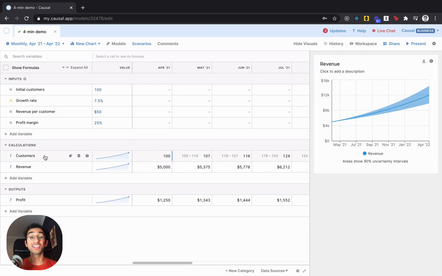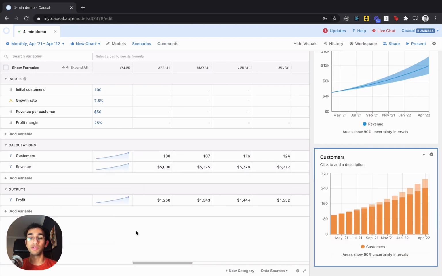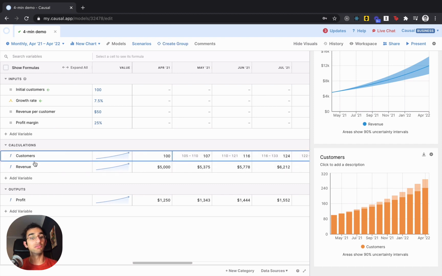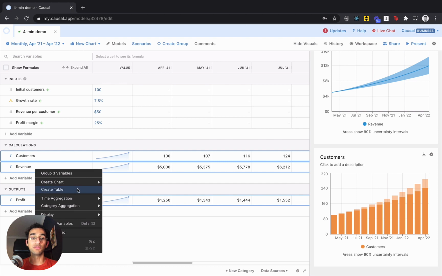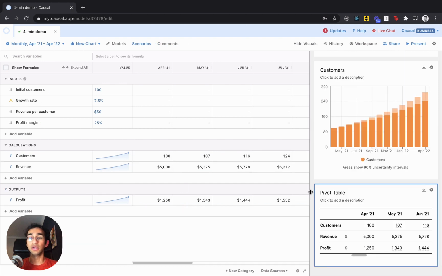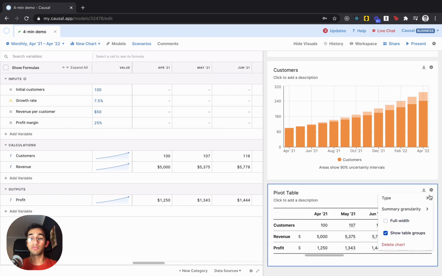Suppose we're interested in seeing customers on a bar chart. We can do that in a couple of clicks. And maybe we're interested in seeing customers, revenue, and profits in a summary table. So we can select those three and create a table. And so now we have a couple of charts and a table. We can configure a few things in here. Maybe for our summary table, we want to sum up the months into quarters. And maybe we want this to appear as a full width table in the dashboard.